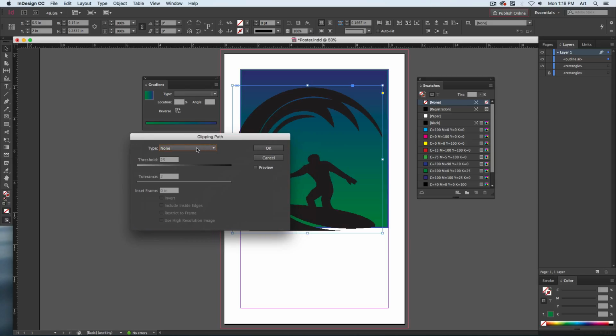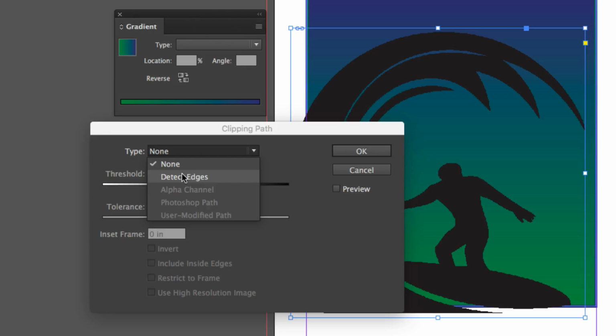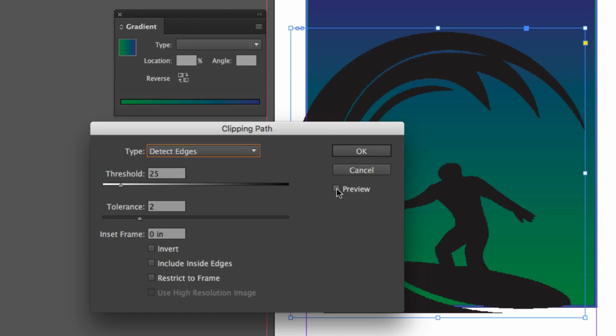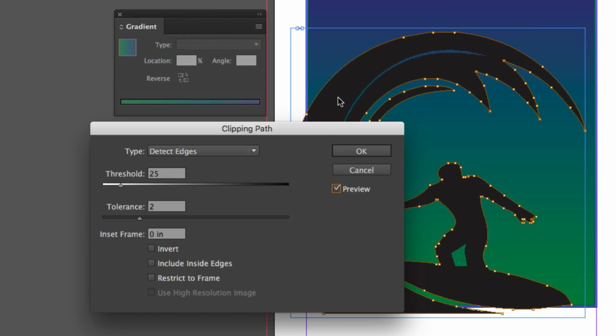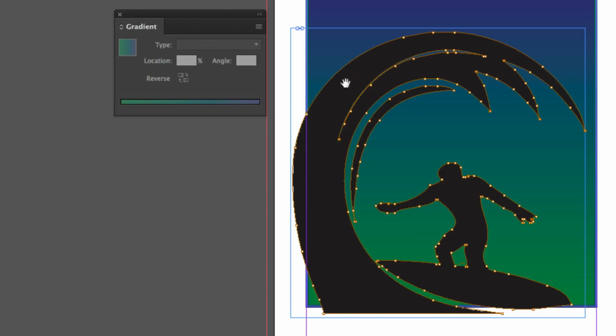So the type of clipping path that we want to use will detect the edges, the outer edges of it. And if we turn on preview, you can see what that will look like. We do want to include the inside edges, that way it gets the inside of his legs. And then we'll say OK. And now I've got the content that's inside of this.